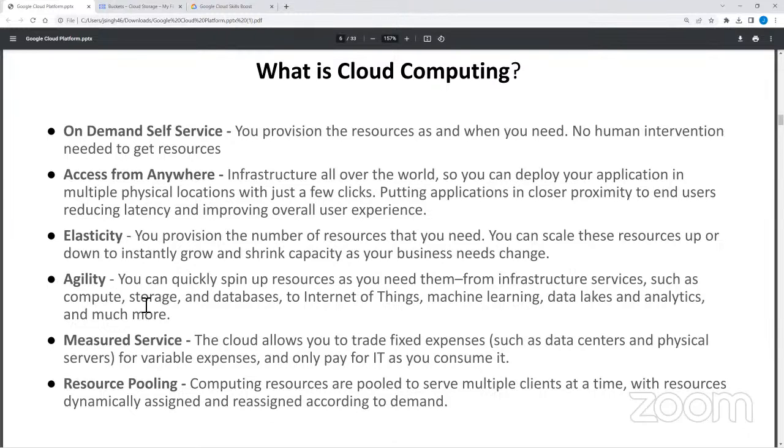So agility is there. Then measured service, yes, you need to pay certain expenses, and it's a model. They call it pay as you go. Only pay for the services you are consuming. It's quite different from what it used to be. There is no upfront commitment you need to make.